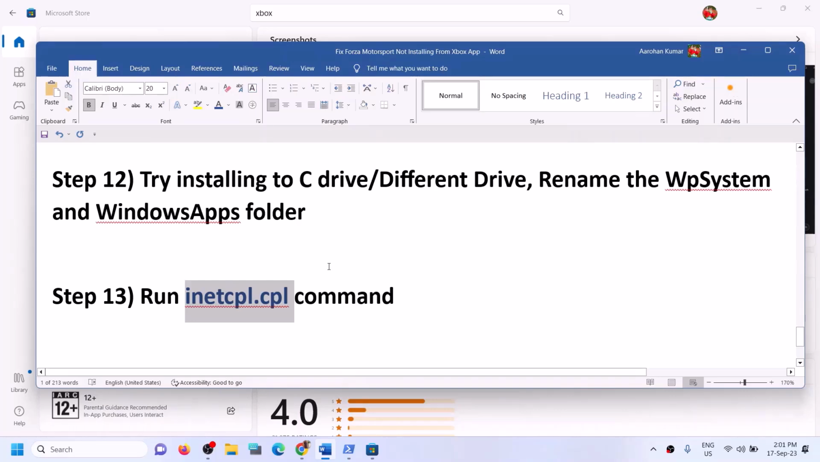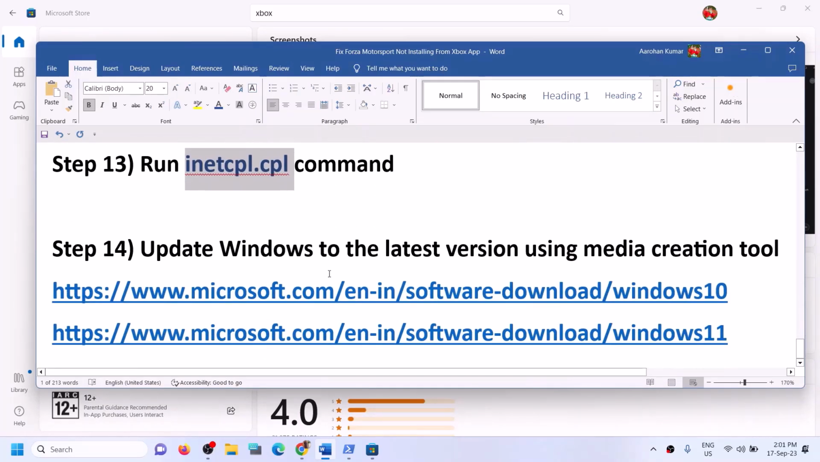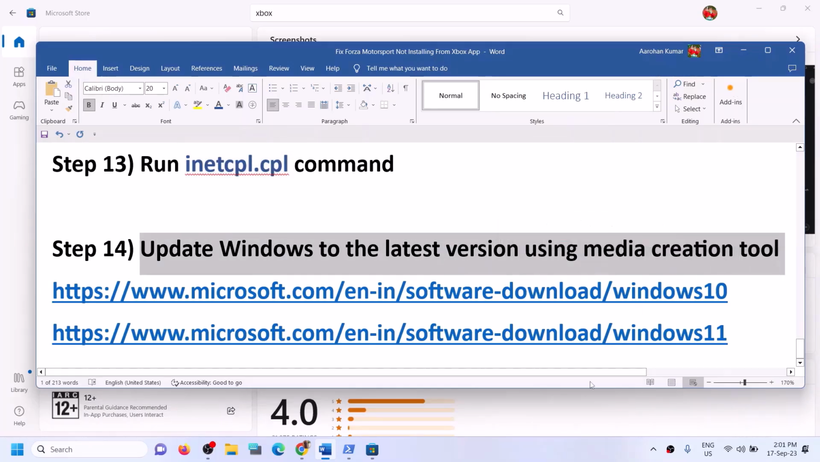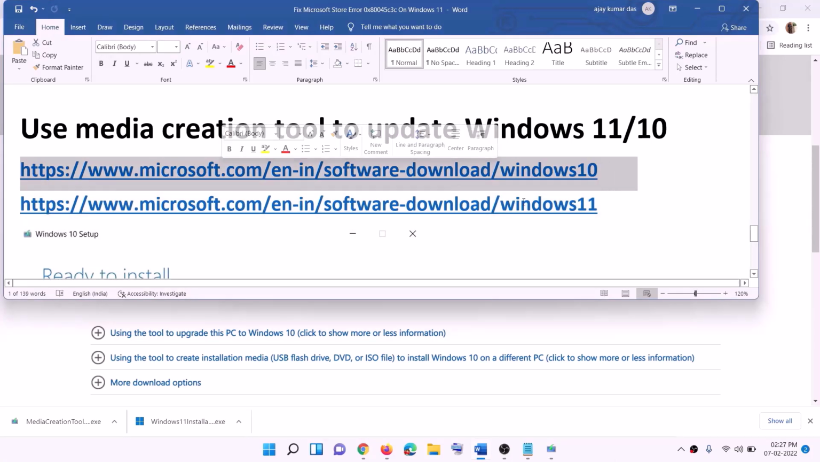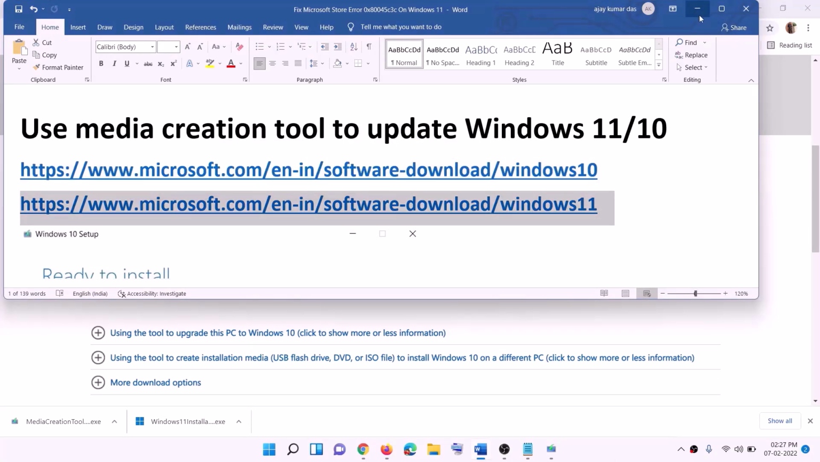Now open the Xbox app or Store and then try to install the game. Now, if nothing is working, in that case you can update your Windows 10 or 11 using the Media Creation tool. If you have Windows 10, copy this link. If you have Windows 11, copy this link.